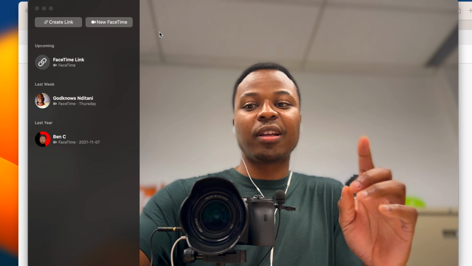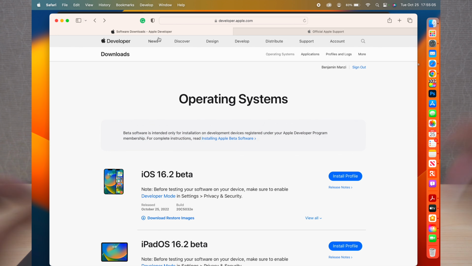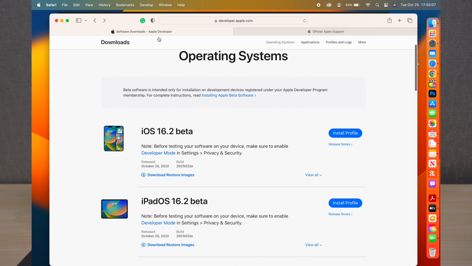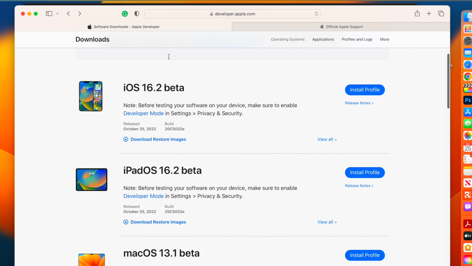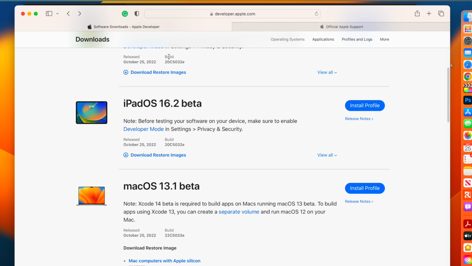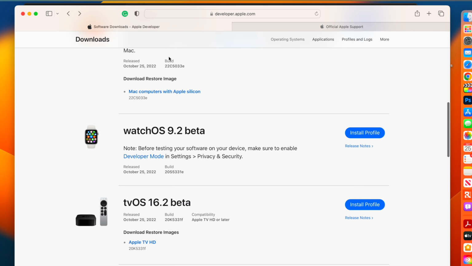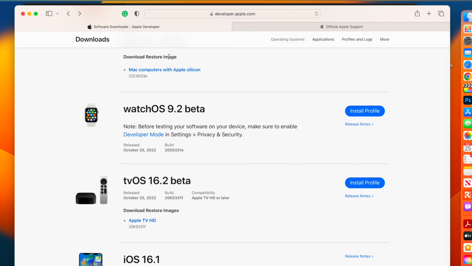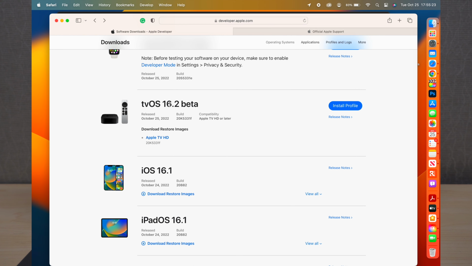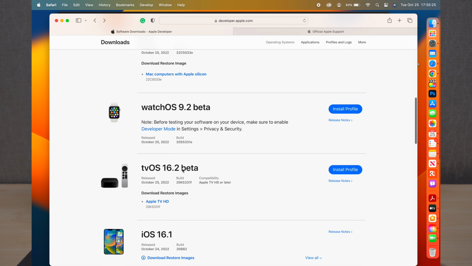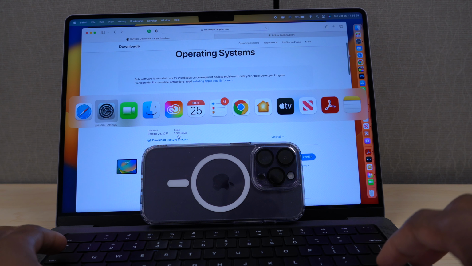Now, before we look at some of the new features and changes that are here, I want to show you some of the other releases that Apple released today. The operating systems, we have iOS 16.2 beta, iPadOS 16.2. We also have macOS 13.1 and watchOS 9.2 beta. And the last one is tvOS 16.2, the first beta.